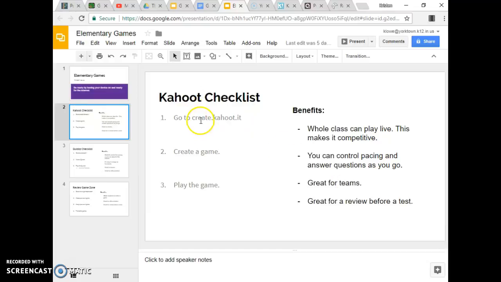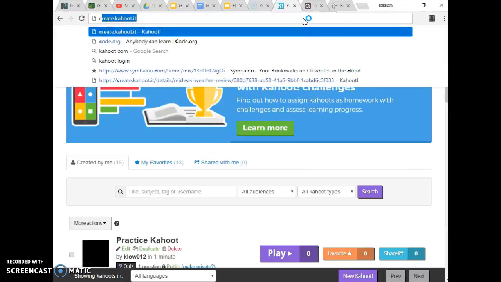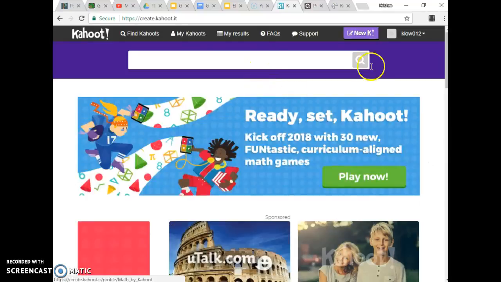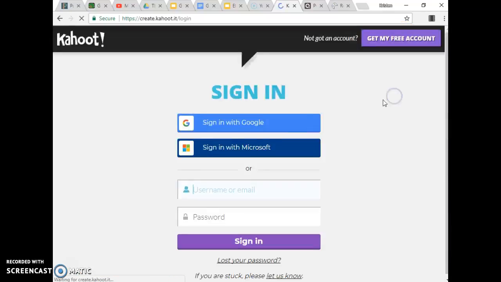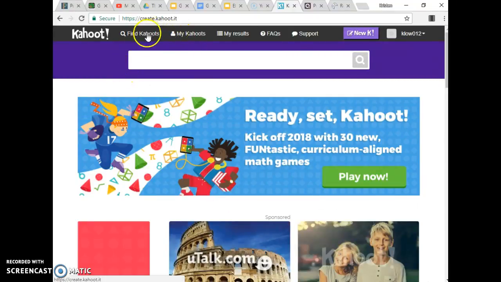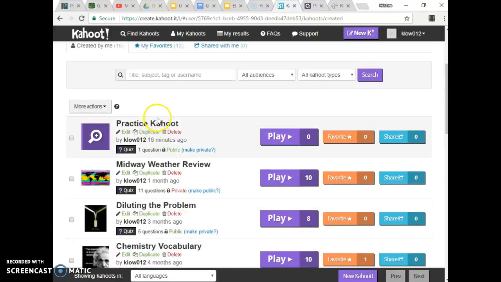So let's go ahead and start by going to create.kahoot.it. Just open up Safari or Chrome and go to that address. And I am already signed in, but if you need a new account, you can just sign in with Google. And then you can either find Kahoots, find ones that are already made, or you could just go to My Kahoots. I have a practice Kahoot here for you.